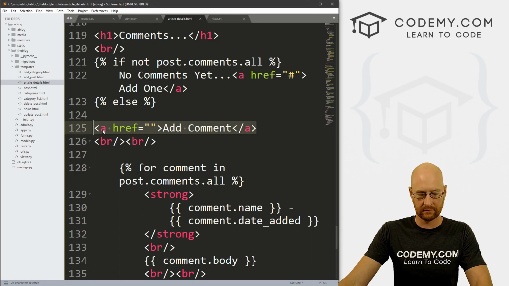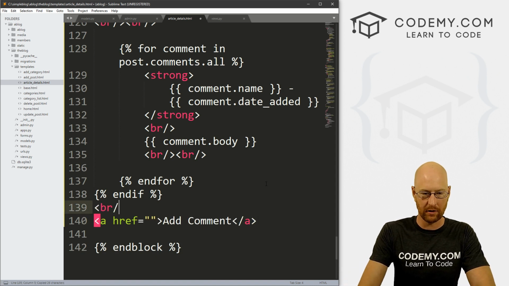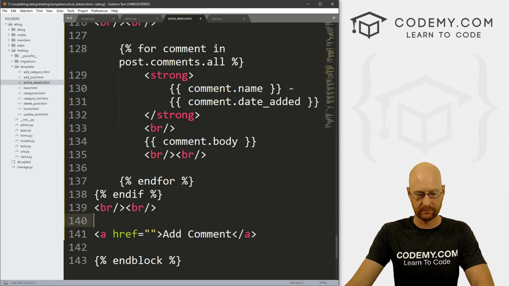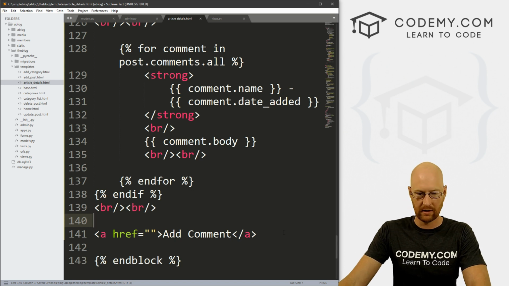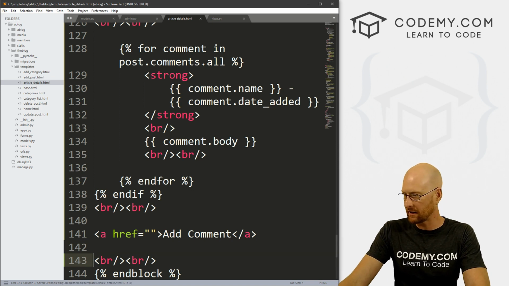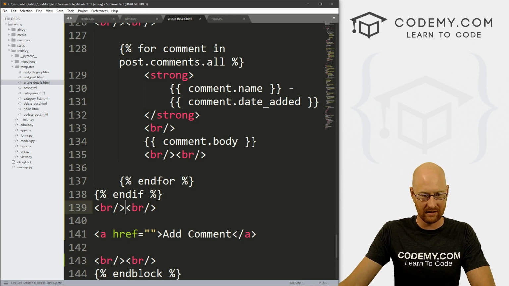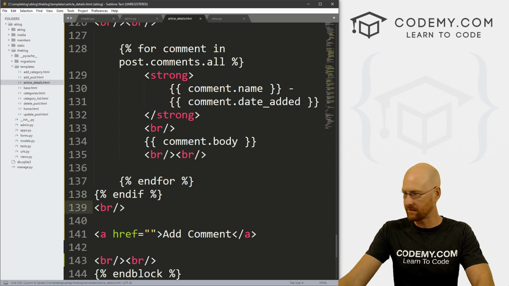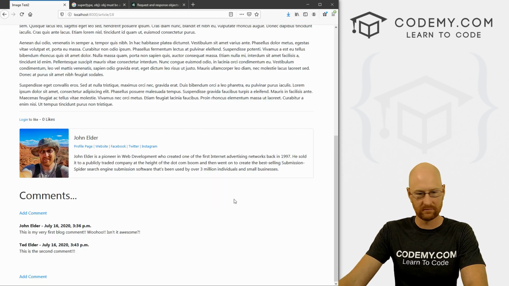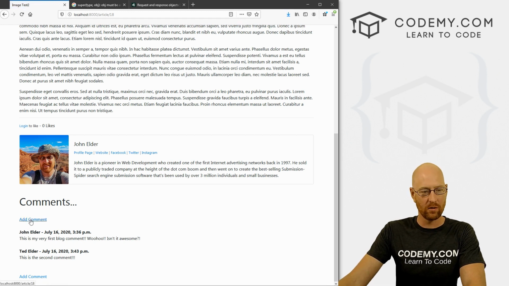So like below all of this, add another couple of line breaks. And I also want to put another couple of line breaks below it. Okay, so let's save this and run it. Okay, so maybe not so many line breaks there. Let's see right here, take that off, save this. Okay, whatever.